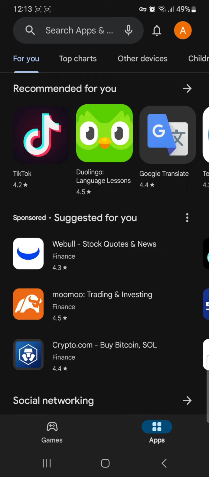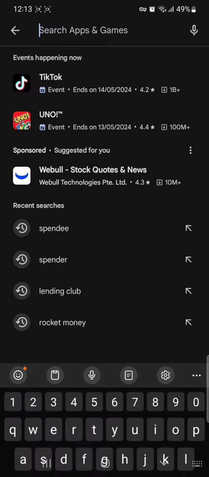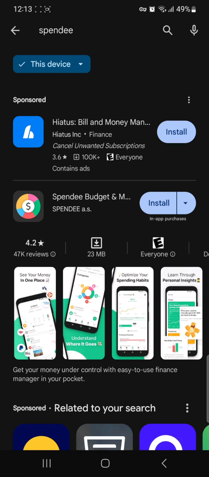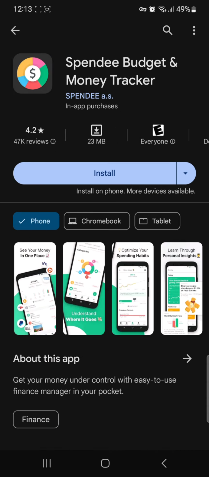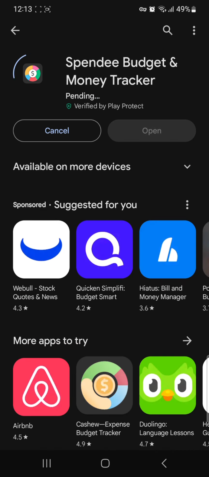Now moving on to the video, first of all go to your Play Store or App Store. Then search Spendee. There you can see Spendee Budget and Money Tracker. Tap on it. Then press install. It might take a while to install the app depending upon your internet speed.